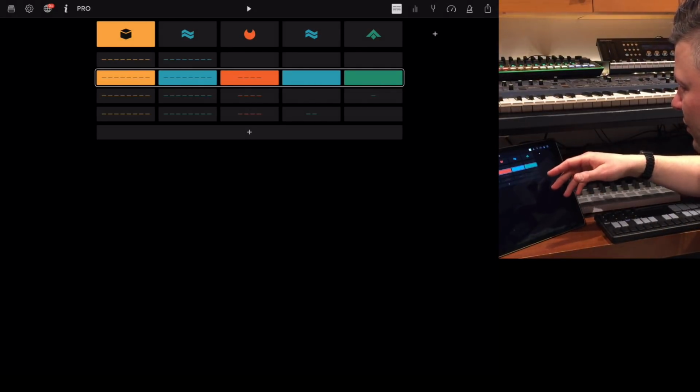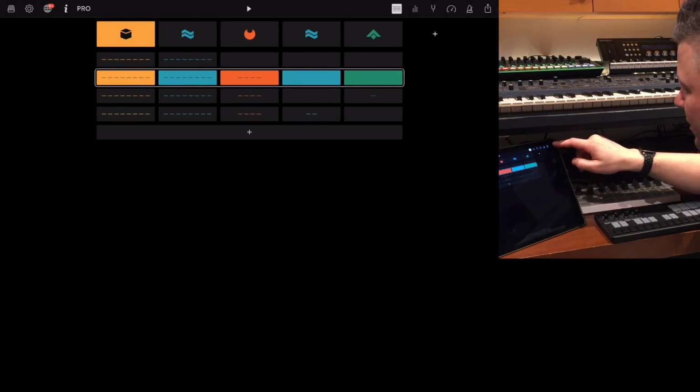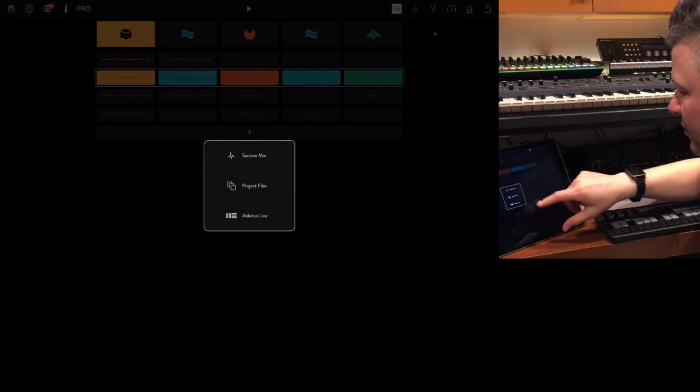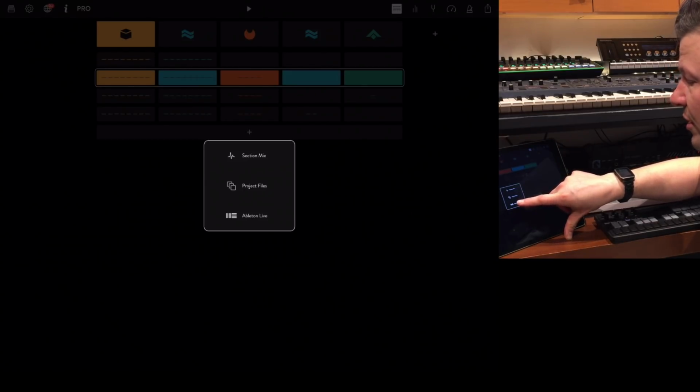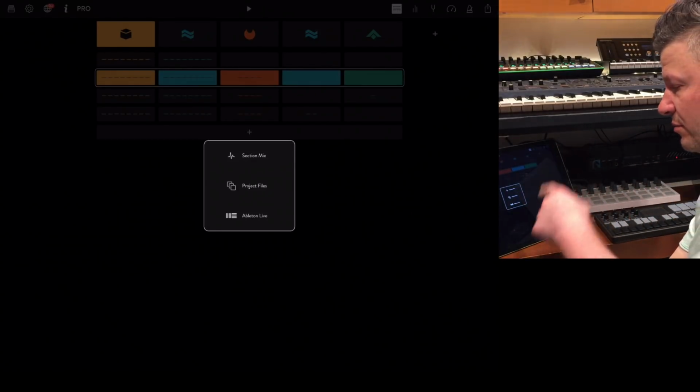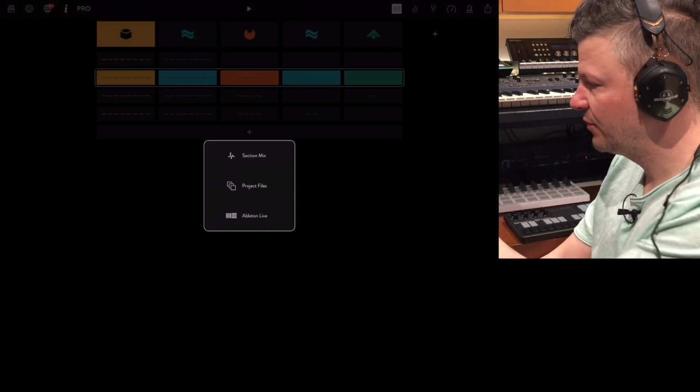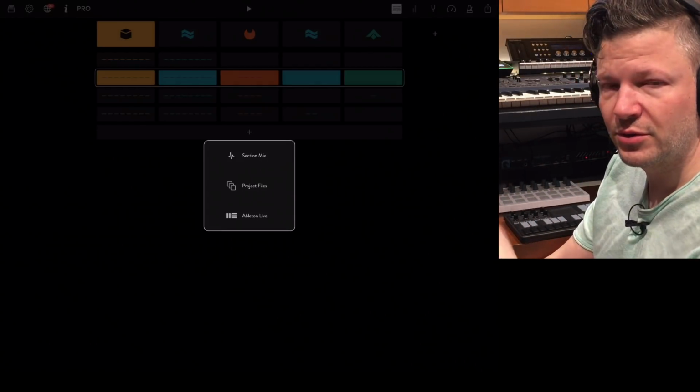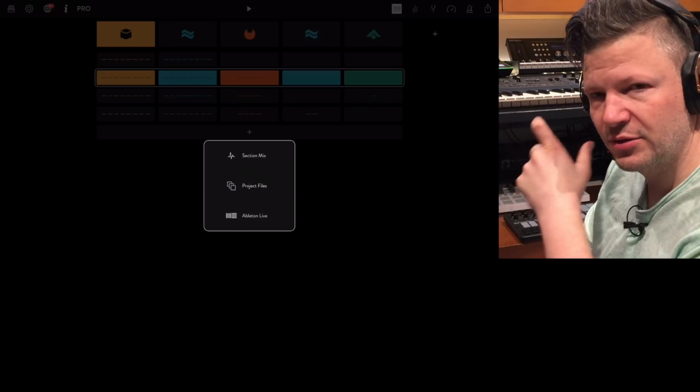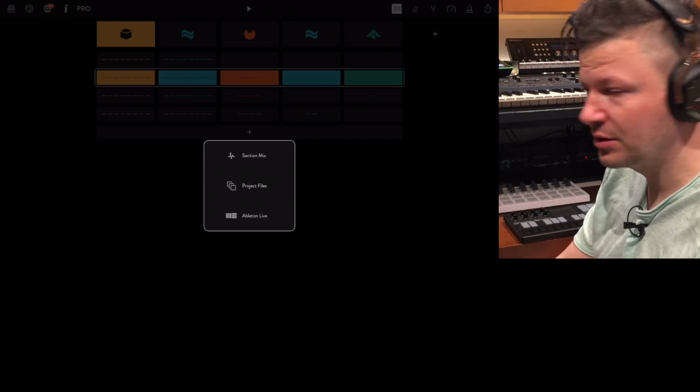When this is done and you want to export this, you're going to go like that. You can export the project file, the section mix, or the Ableton Live session. So if you have Ableton Live, you export like that. Each of these patterns is converted into sound, and these are blocks or clips of sound you use in Ableton Live. That's it, guys. This is how you make a song with Groovebox.